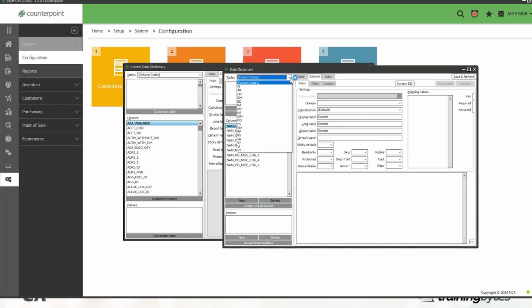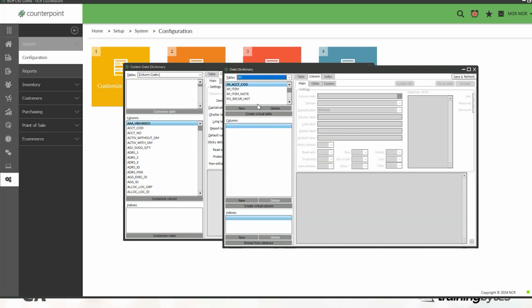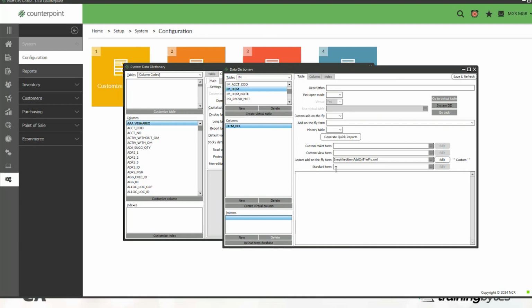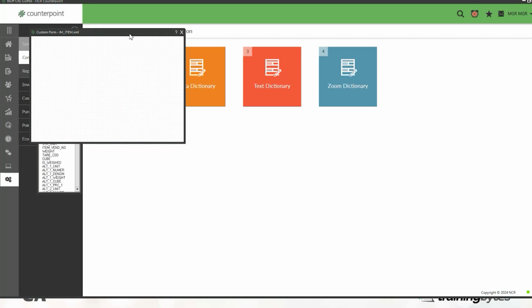And I'm going to choose my IM item table. And I tend to name this form here, and it says standard form, not a custom form. This is a standard form. And I tend to name it after the table it's going to be associated with. It doesn't really matter. You can name it almost anything. And it says not on file. So I'm going to edit this.